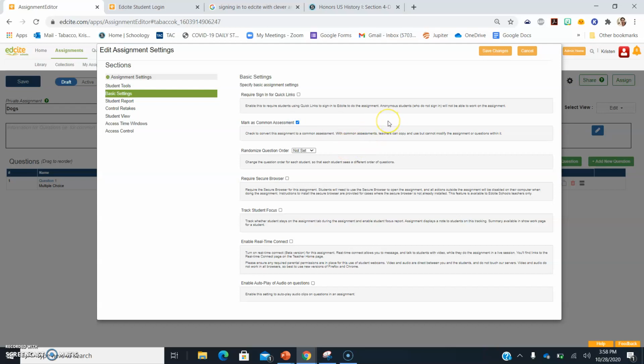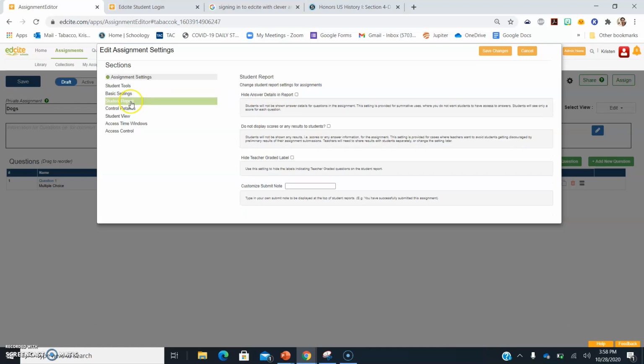You need to avoid completely having teachers assign these assignments individually, and that's why district distribution from the administrator is key. It doesn't matter who makes this assignment, any teacher can make this. Just make sure they click mark as common assessment. You can see there's a lot of other options. We don't have a secure browser right now, so we can't do that.